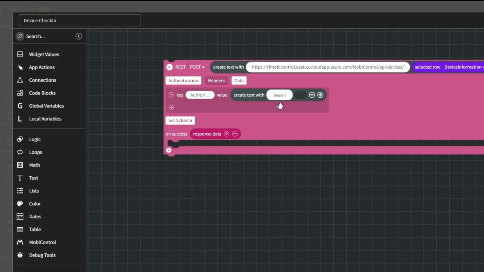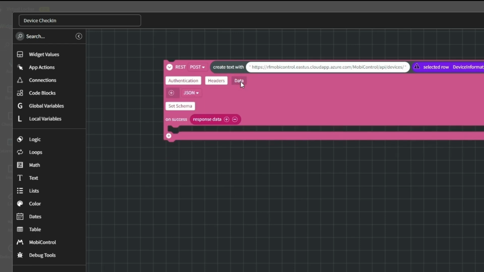Remember, we have to have bearer at the start with a space, and then as the authorization code, we can get the value of our global variable, which stores the current authorization token. Finally, we just need to pass one other item of data in, which would be in the body of our request. And again, we can get this information from the Swagger page.